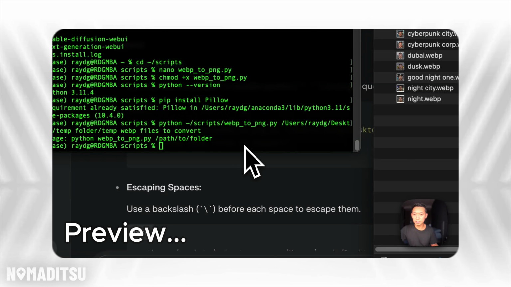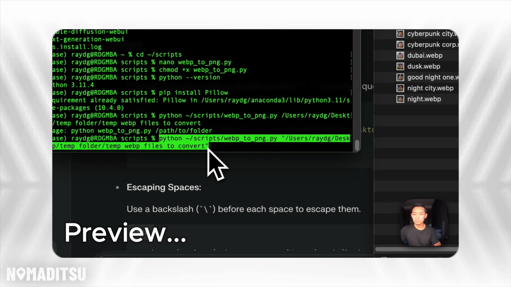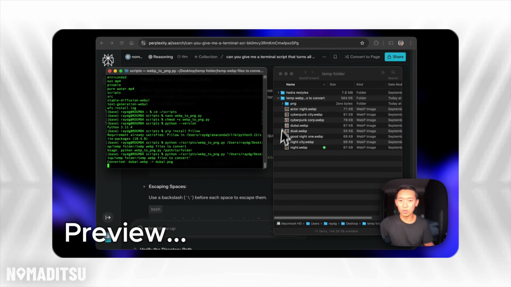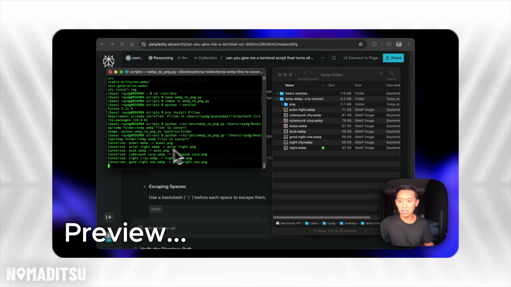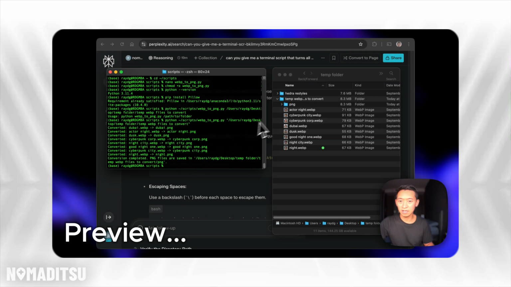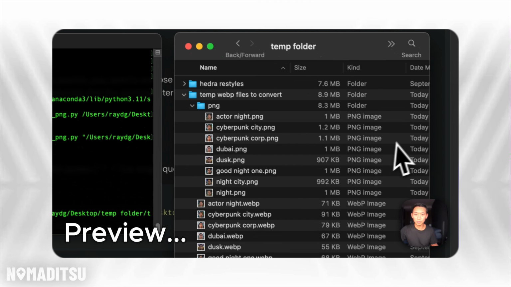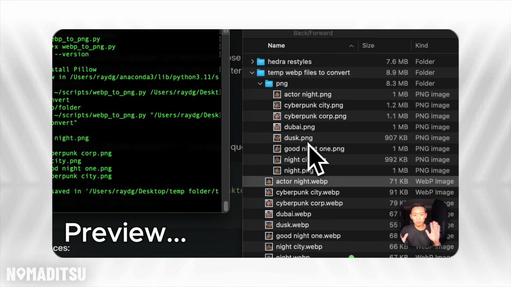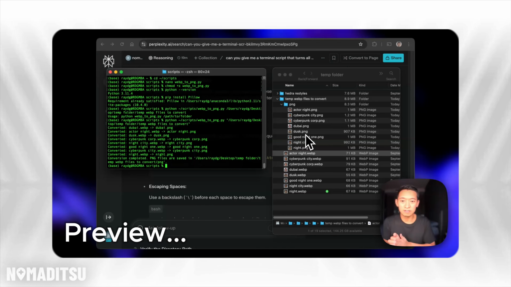Let's also pull up this and see if it happens. Oh, look at that. It's converting. And boom. So now we did the hard work, and now this is a permanent command, and I can do this for any folder.